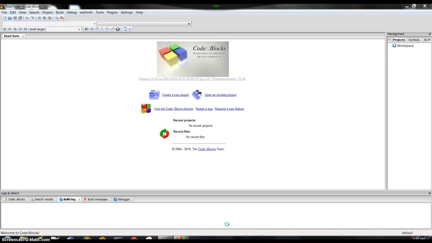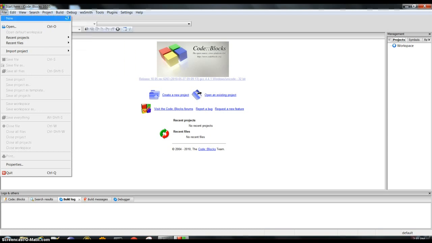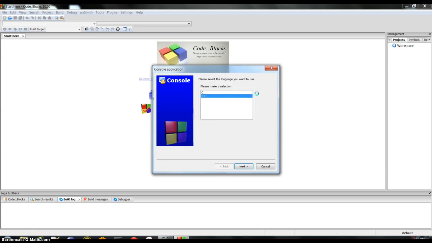Now that you have CodeBlocks open, to make your first project, go to File, New, Project, and then I want you to click Console Application, and then Go. Now, make sure you have C++ selected, not C. C and C++ are two different languages, and while they are similar, I'm going to be teaching you C++. Name it whatever you want.